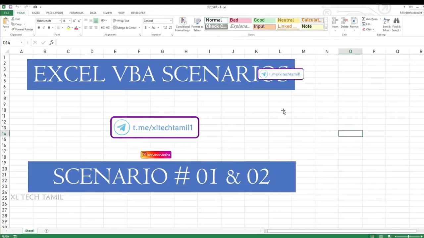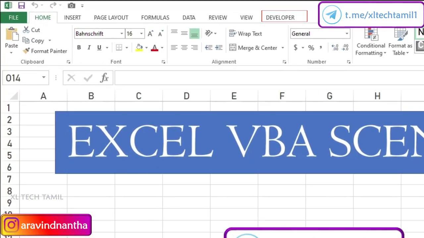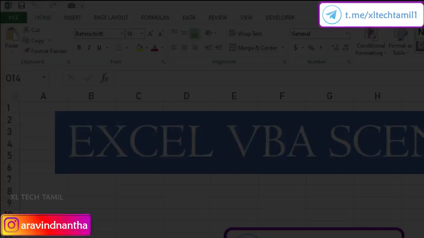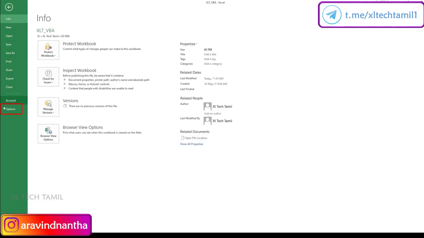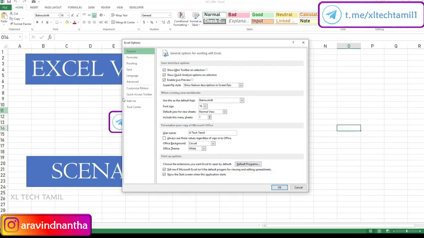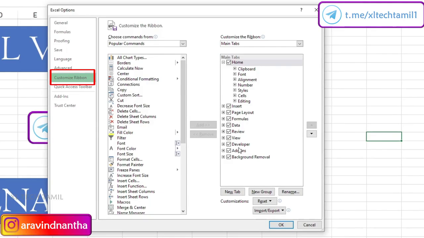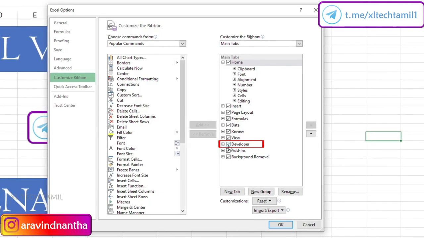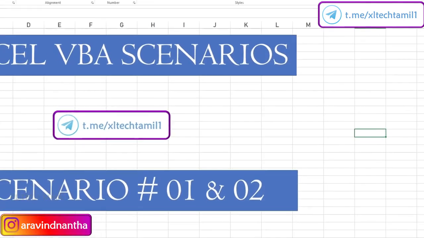In order to use VBA, you need to have a Developer tab. If you don't already have a Developer tab, no worries. You can go to File, click on Options. Under Options, go to Customize Ribbon. Here you can see Developer. If the checkbox is not enabled, just enable it and click OK. The Developer tab will be enabled for you.